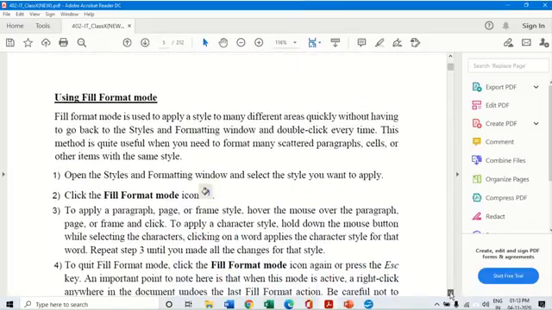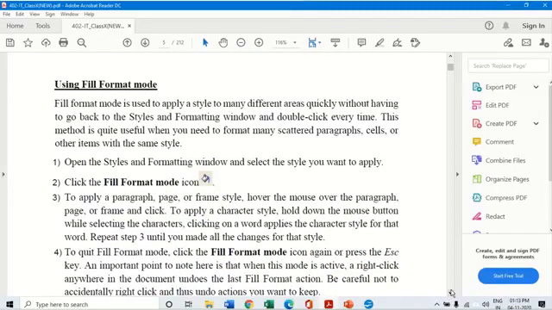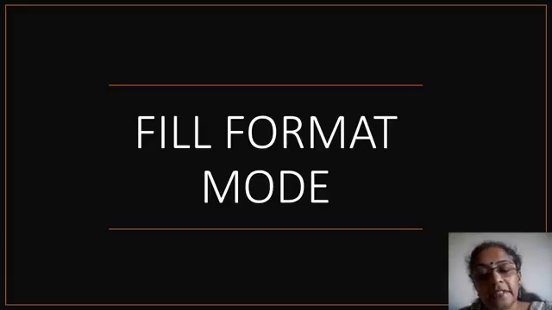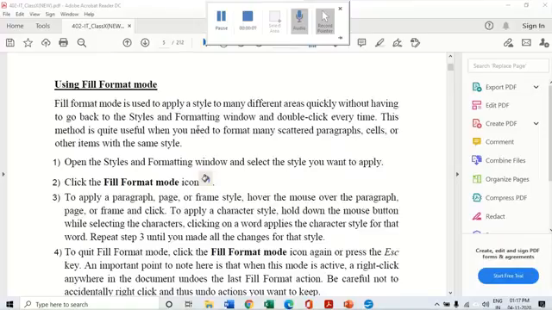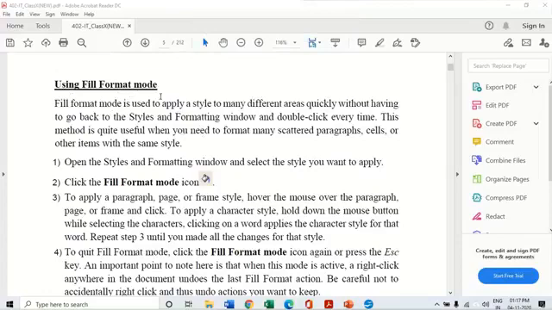The next thing we are going to learn is how to give fill formats. Let us look at the next option in styles, which is called the fill format mode. When you are working with Word, you must have seen an option called the format painter, which helps you use the same format across other places. The same thing in OpenOffice Writer is called the fill format mode. So let's see the fill format mode.